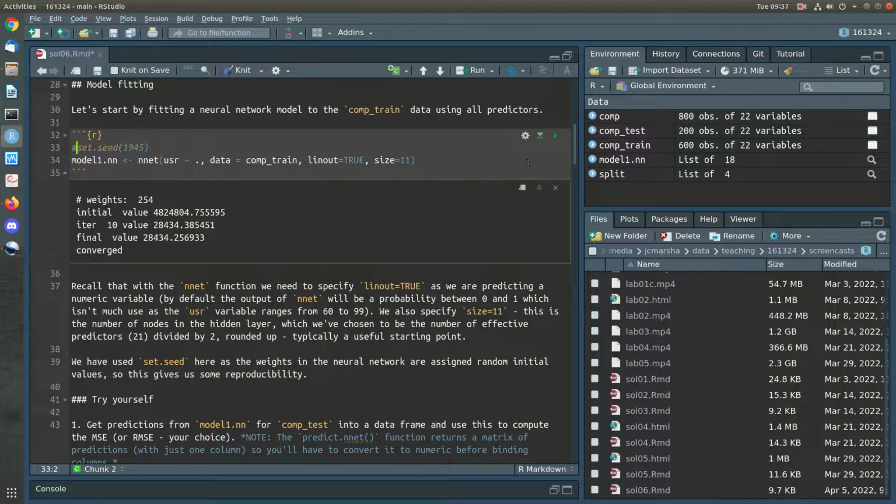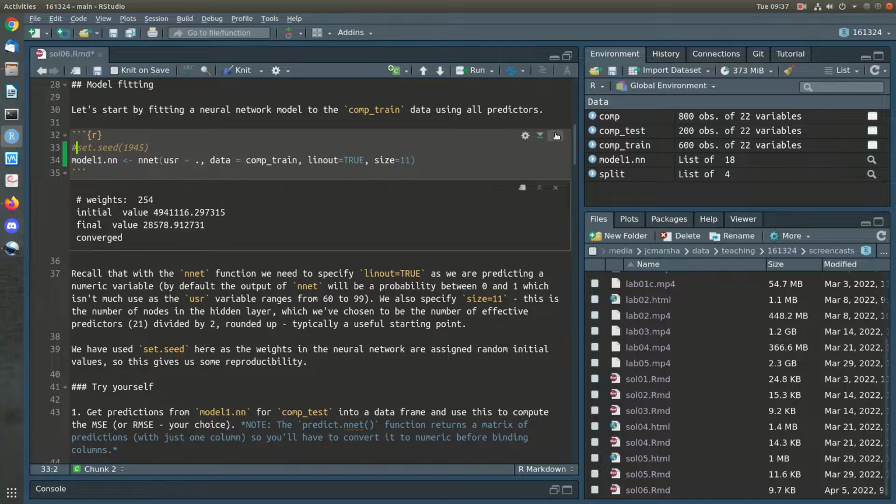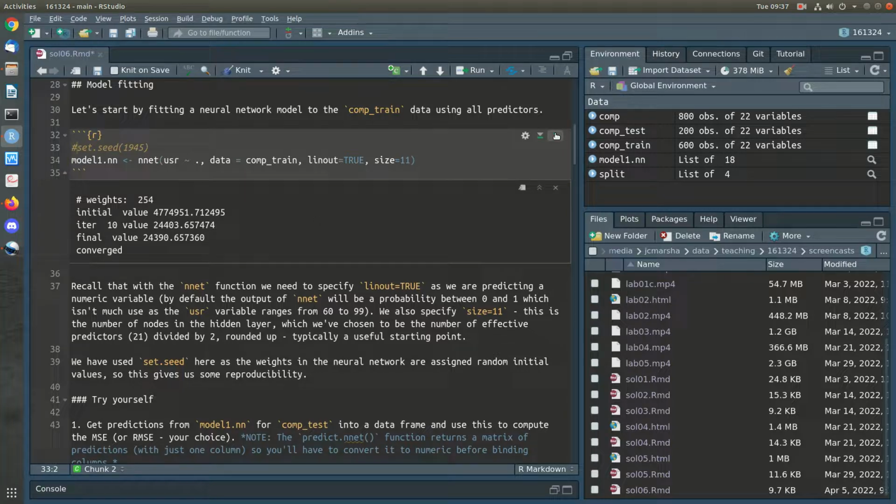So if I comment out the set seed there and run it a few times, you can see that we're getting a different answer. And we generally don't want that because we want to make sure that any changes we make are due to the underlying thing that we're changing. So for example, if we muck about with the size variable here, we want to be able to determine when we actually improve things. And we don't want that to be affected by the random seed that we start with.